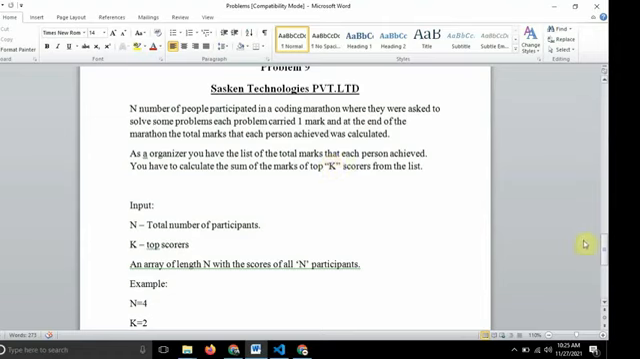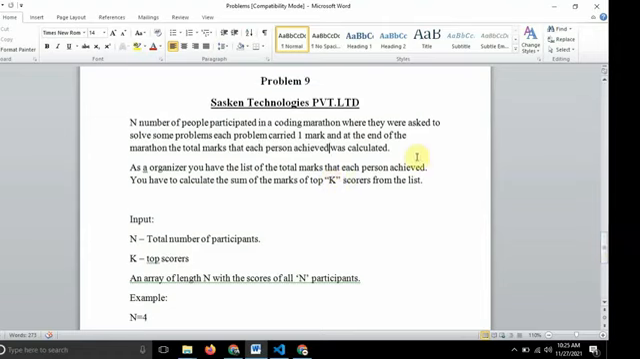The sample input and output you can see here, and I hope you understood the problem. Understanding the problem is very important, so I'll repeat for those who have not understood. You are the organizer of a coding marathon where a few people are attending. There are a few questions, each asked for 1 mark, and at the end of the marathon, as the organizer, you will have a list of marks obtained by the participants. Now it's your responsibility to find the top K scorers from that list, and the K value will be from 1 up to the highest number minus 1.